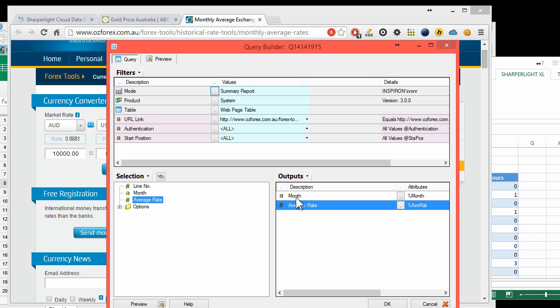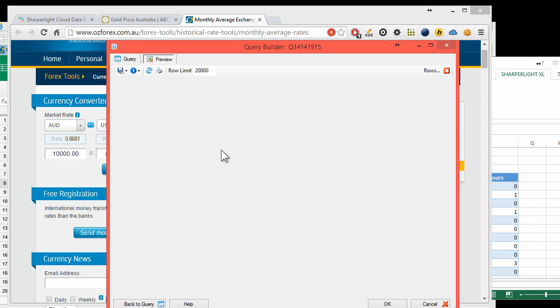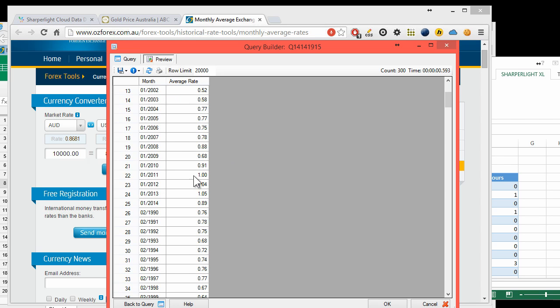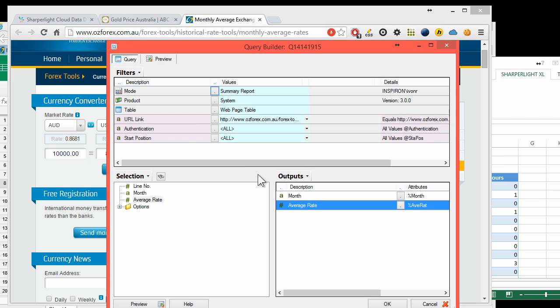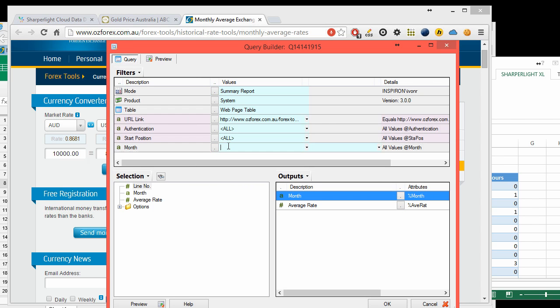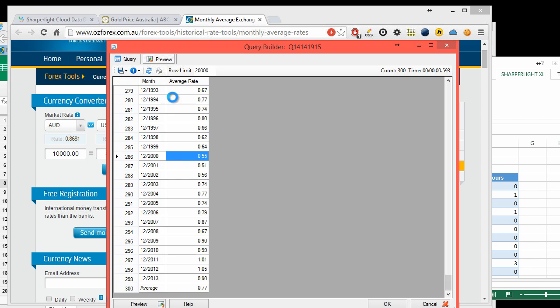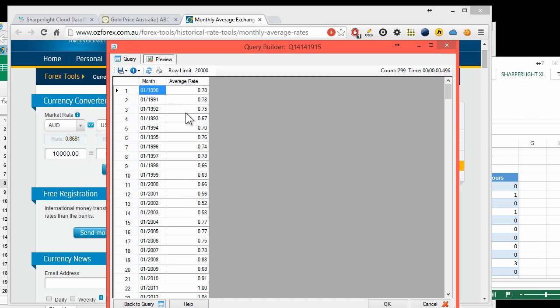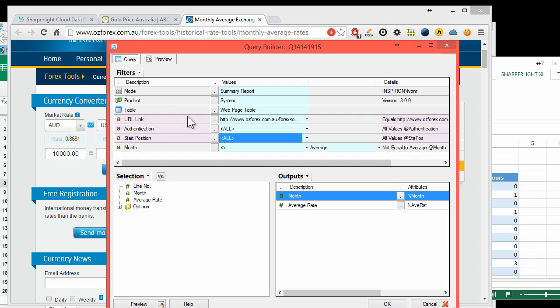And if I preview those results, you can see that most of the data looks good, except at the bottom there was that average. So I'd just like to exclude that from our materialized query. So I'll just put that month up into the filters and exclude the average. And if I looked at the data again, that average is gone from the actual query. So now we have our data set.